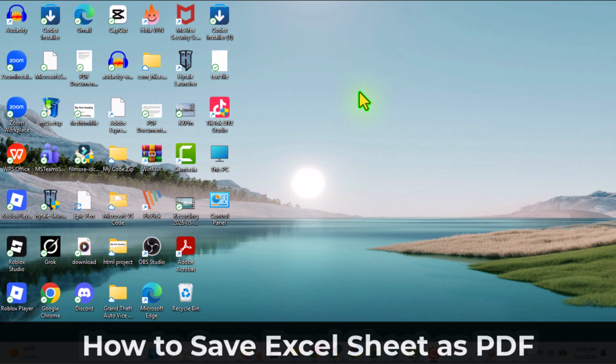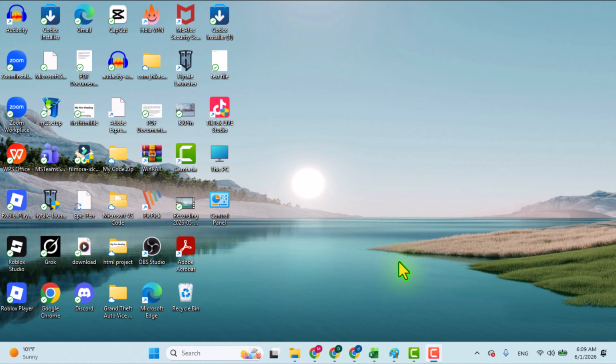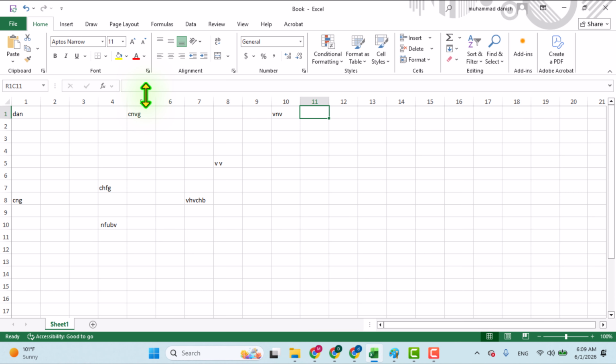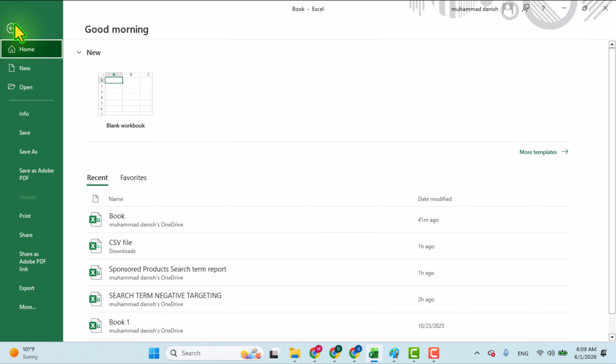In this video, I'll show you how to save an Excel sheet as a PDF. First, open your Excel workbook and go to the worksheet you want to save as a PDF. Now click on the File tab in the top left corner.